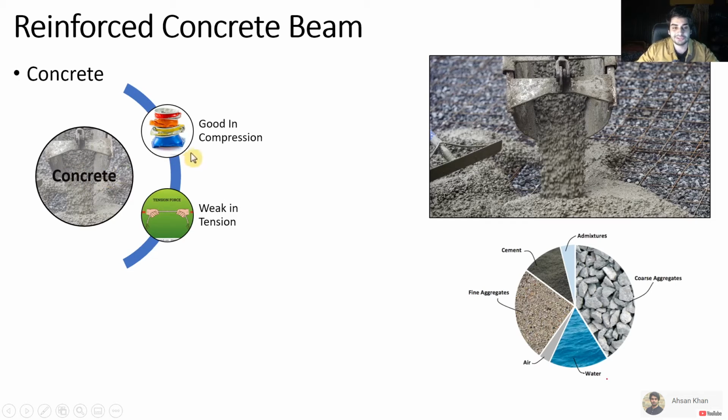The concrete is actually good in something and weak in something. It's the property of everything in the world, right? Everything is good in something and maybe weak at something. So what is concrete good at? Concrete is good at compression, but it is weak in tension.